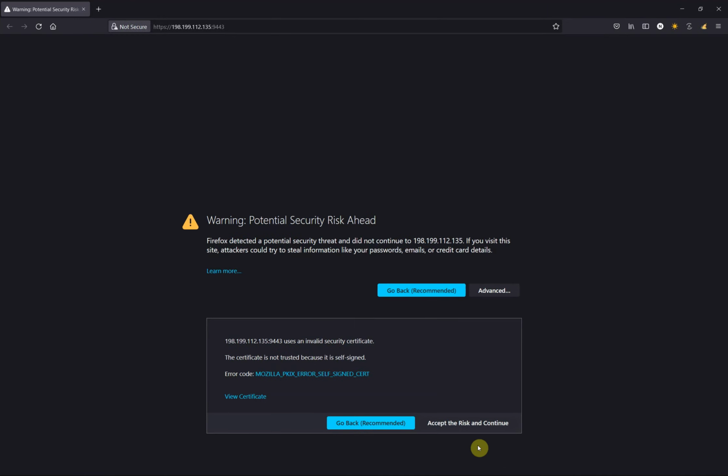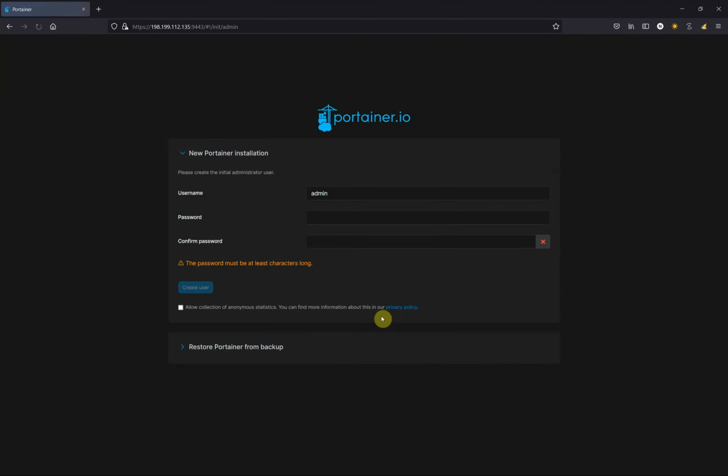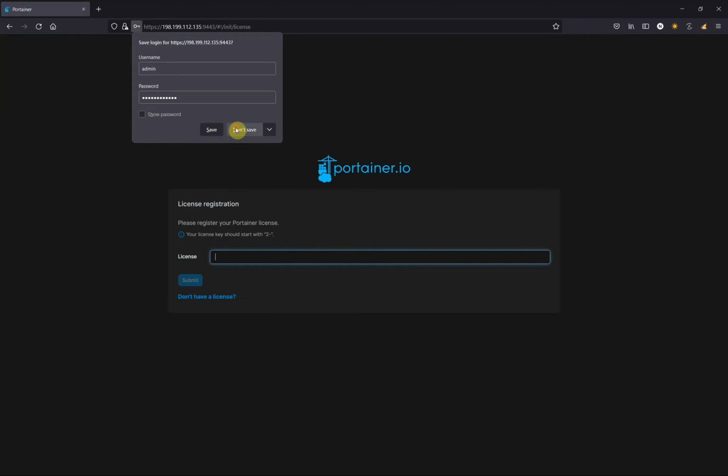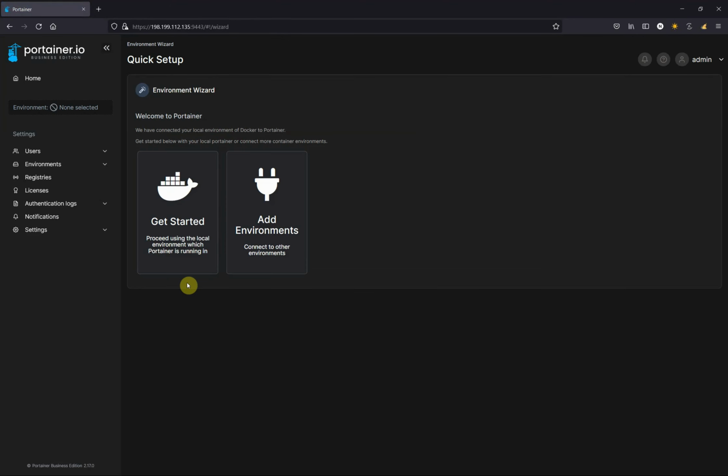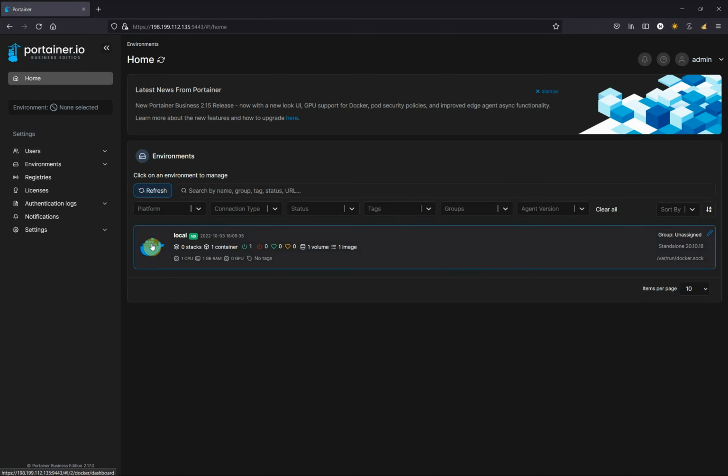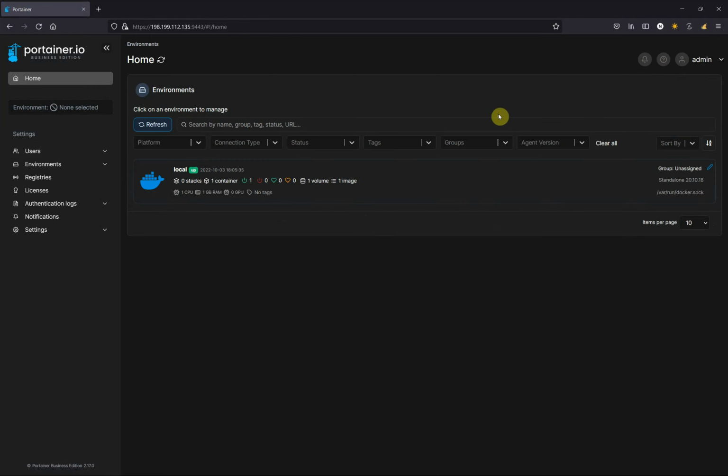And from here, we can actually accept it and create ourselves an account. And after adding a license key, we're presented with the Portainer page. As you can see, if we're getting started, we've just got the local Docker environment here.